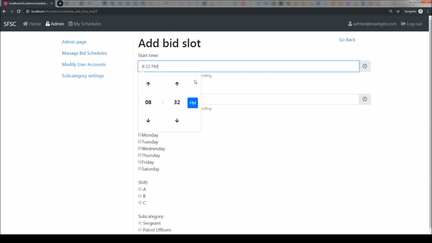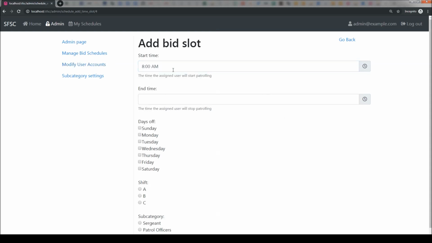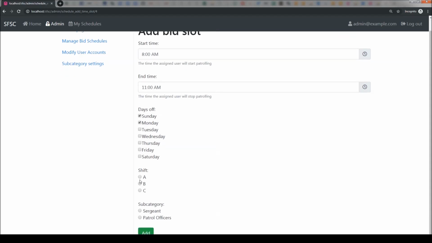So I'm just going to make this one 8 in the morning, and make it end at 11 a.m. This is just an example. I'm going to choose Sunday and Monday off. I'm going to make this for the A shift, and the subcategory is going to be for sergeant.